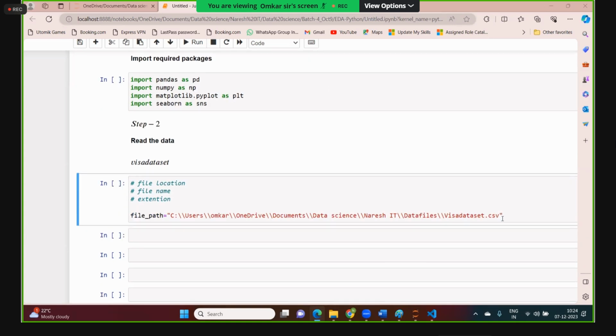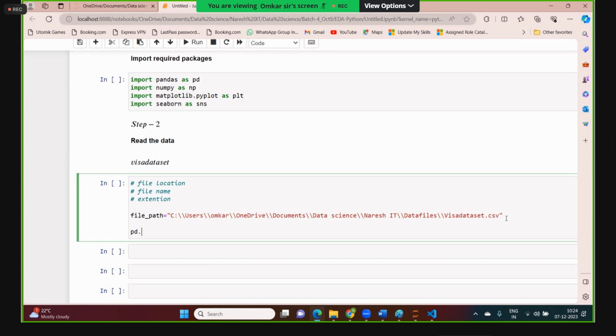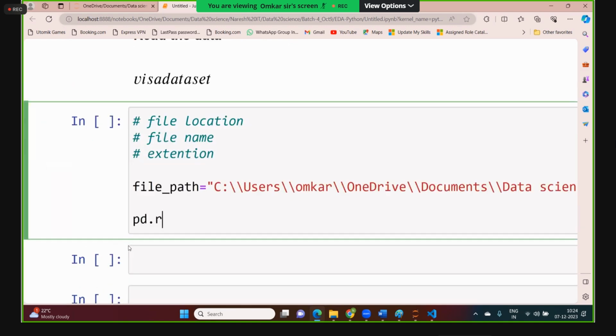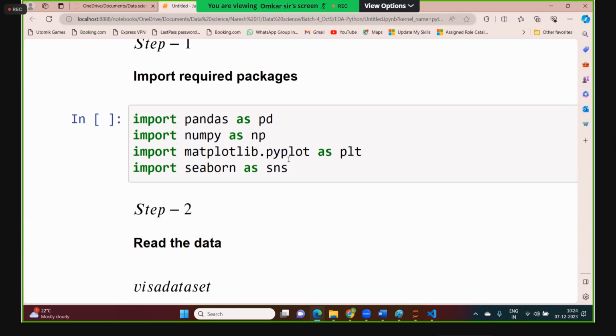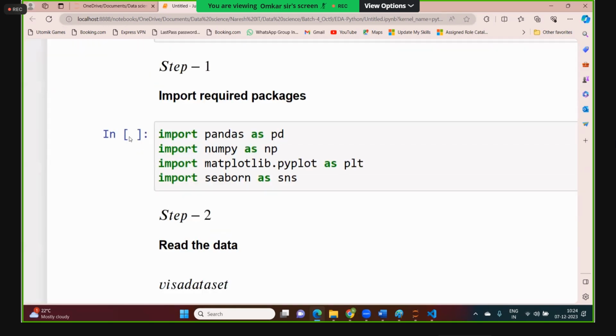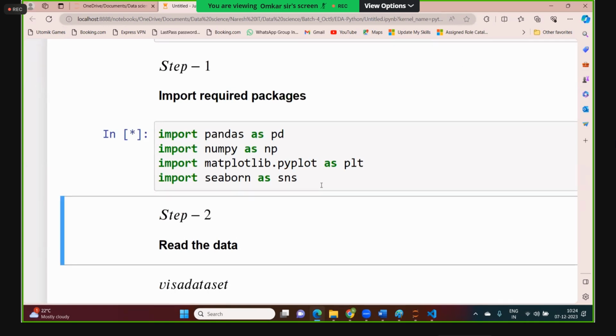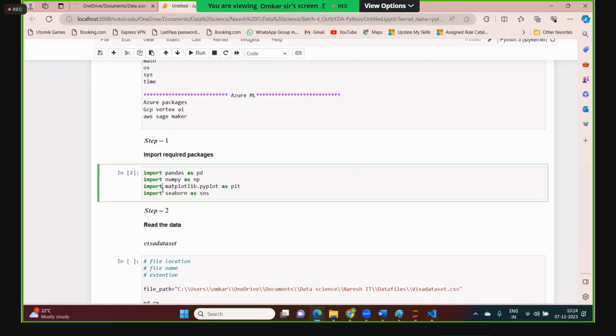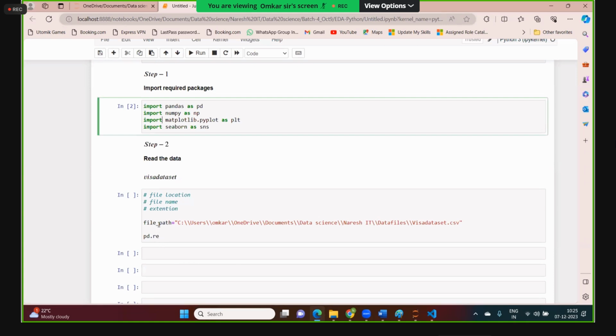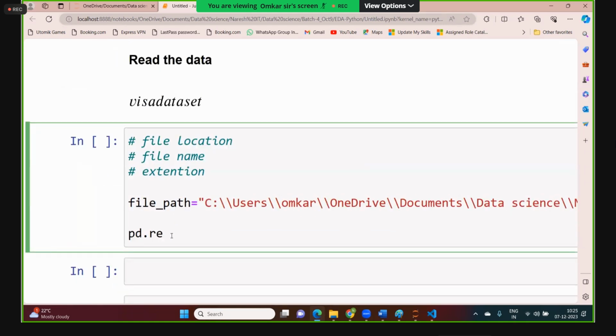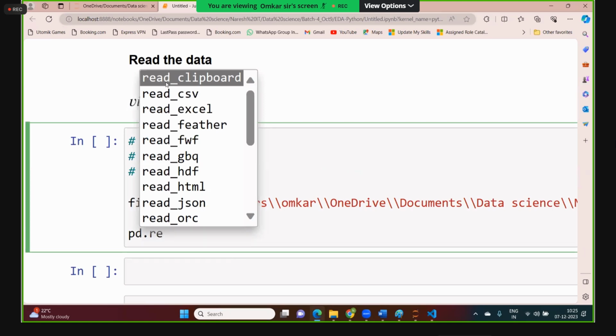Now, the pandas pd dot read. First run this, I didn't run this. First run this, everyone. Yes, it has run. Everyone, please run this. And then pd dot read. We have so many things under read. Read clipboard is there. Read CSV is there. Read Excel is there. Read HDF, HTML, JSON, everything is there.